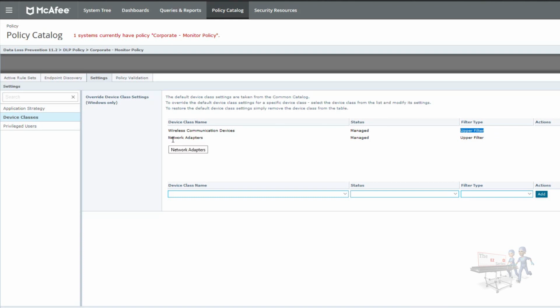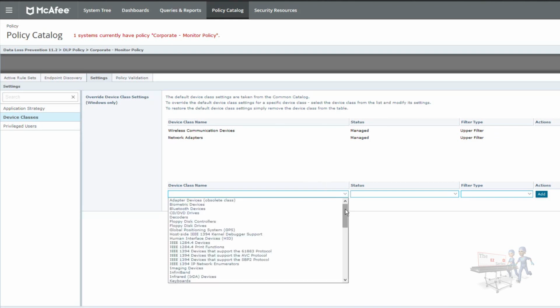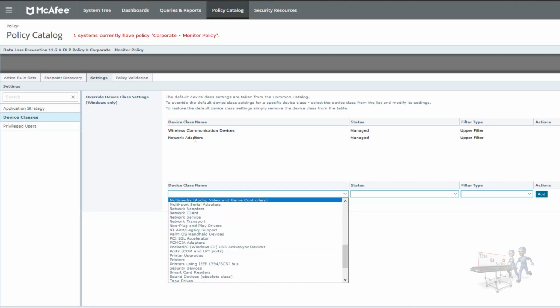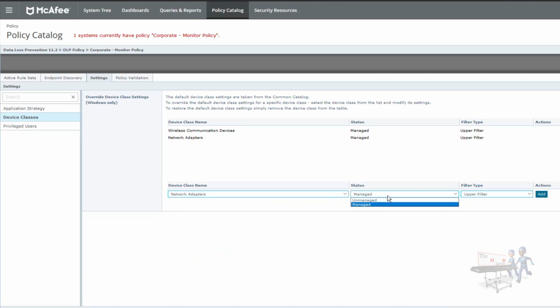And you're going to also place in here, because it was unmanaged, remember? I did this earlier, but I wanted to show you how I did this. You're going to choose network adapters. And you might remember that it was originally unmanaged by default. We're going to make it managed.